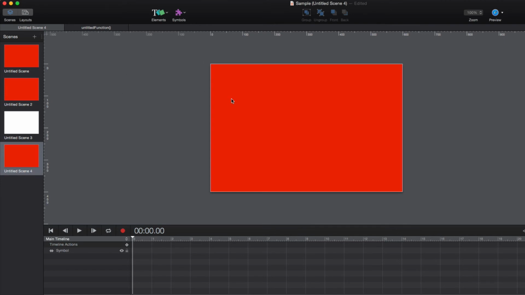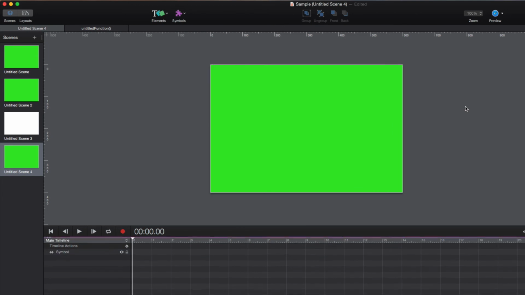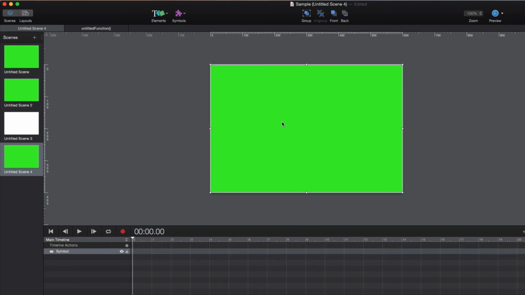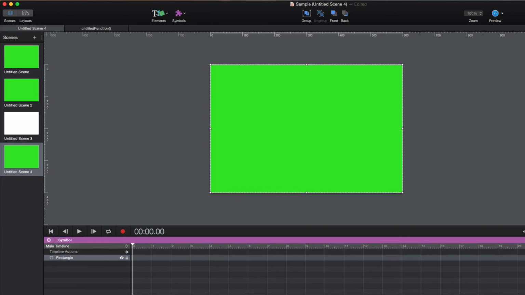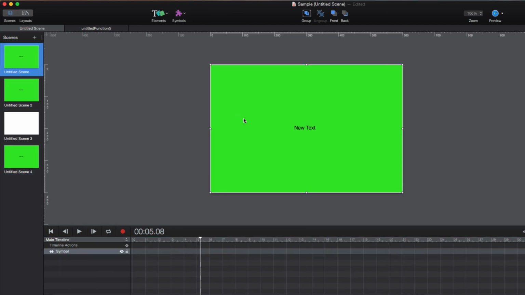Now, one of the nice things about symbols or persistent symbols is that any changes you make in one area will go across the board. So if I come in here, double click on this persistent symbol, and change the color to, let's say, green, well, across all of my different scenes, that background is now changed to green. If I go into that symbol and add other elements, like let's say a text element here, that now adds it to all of the instances of that symbol. So if I come back into scene two, scene one, well, there it is.